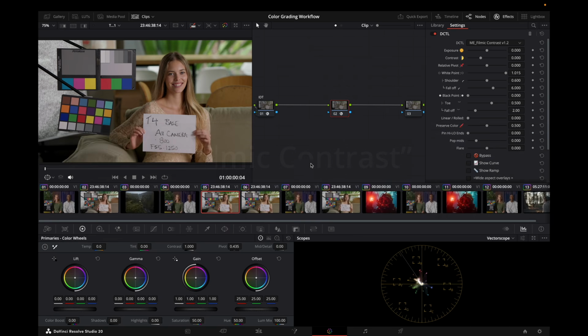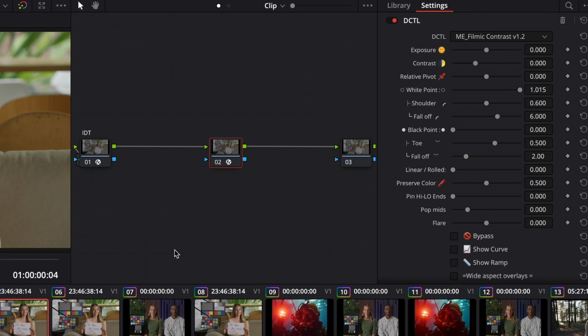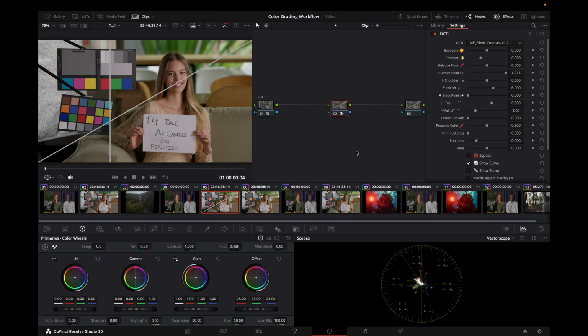This is a really nice contrast DCTL for look development. This isn't something you'd want to use shot to shot, but to create your curve at the look level. Down here you can click to see your curve that you're creating, and I'll just add in some contrast here. And what's nice is you can change either linear or rolled off and more of an S curve to even start with. And then you can go in and you can change your pivot, but I'll leave that at the default. Then you have your white point adjustments, and you can change the shoulder and also how it falls off.